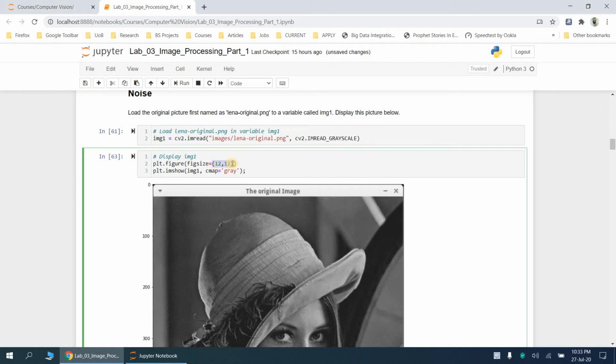So it is a tuple. The values are in X and Y. So what should be the value in X direction and what should be the size in Y direction? So here it is 12 by 12. So it is quite large, you see over here. So it forces the image to become large. You can select any value you want. For example, you make 12 by 8. It's allowed, no problem.